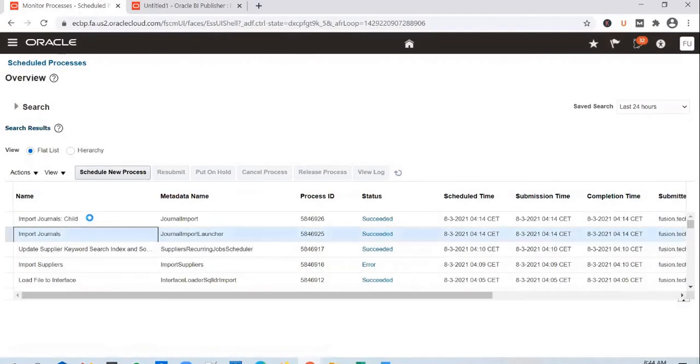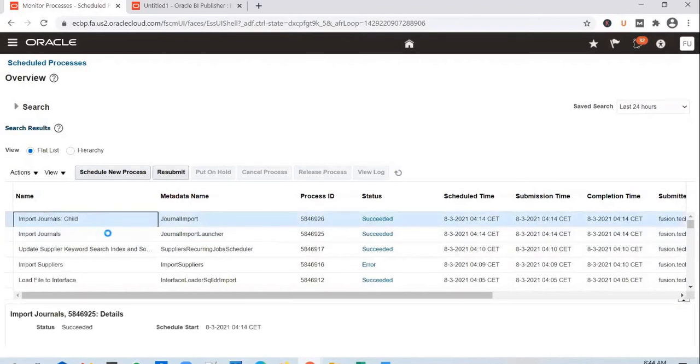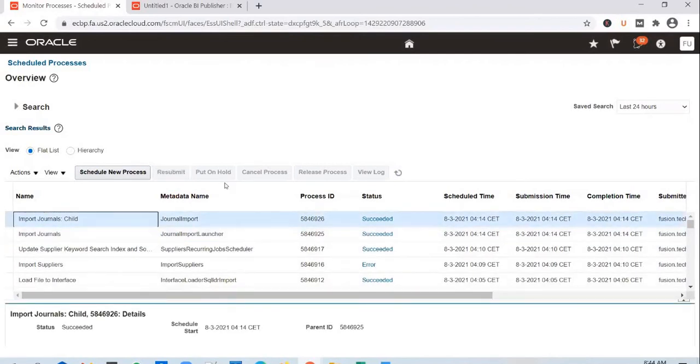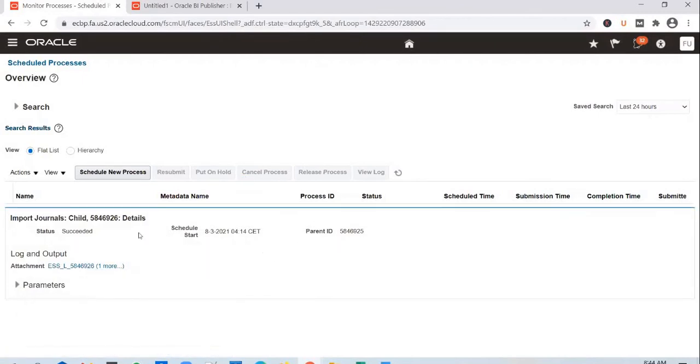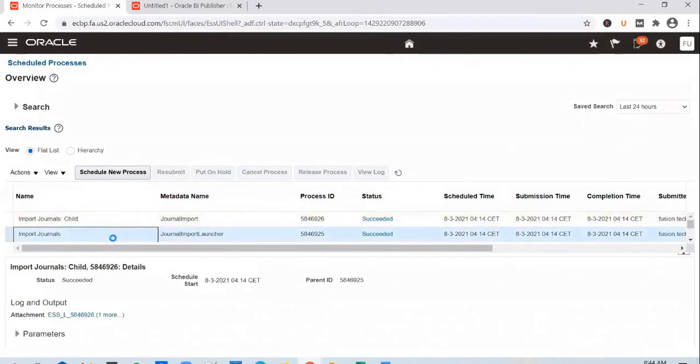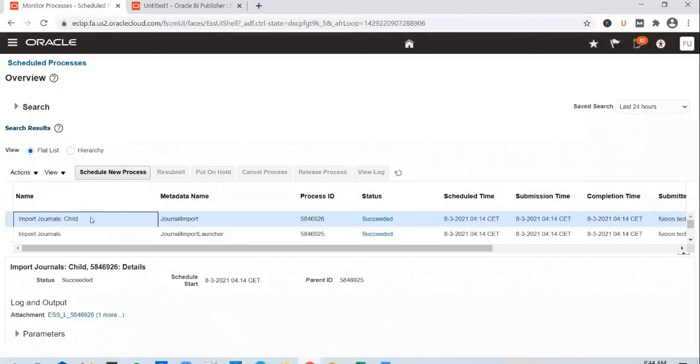Okay, you can see that the import journals have completed successfully. So it kicked off a child job. Don't look at the import journals job output file. Look at the output file of the import journals child job. That will contain the details of journals that are created.